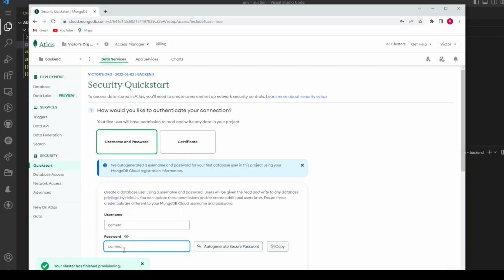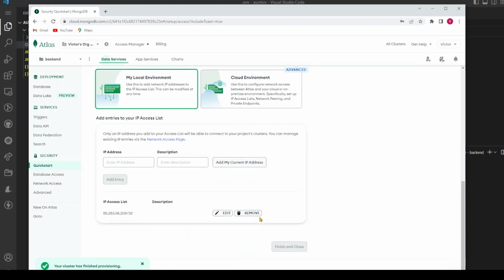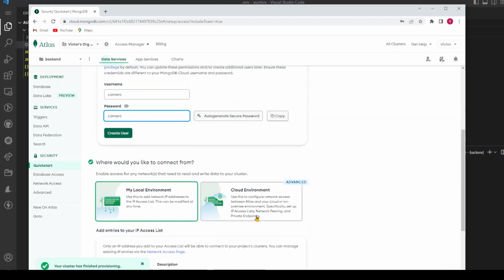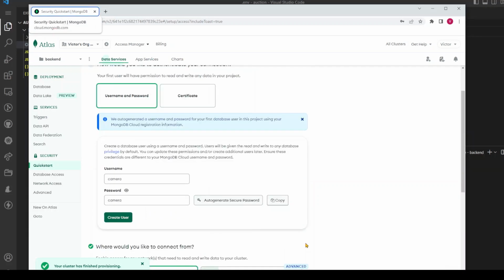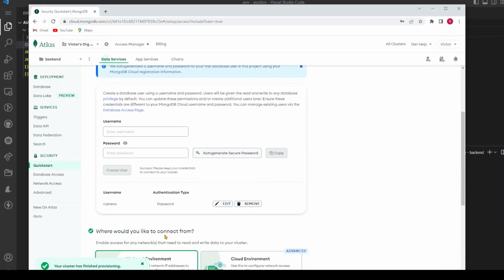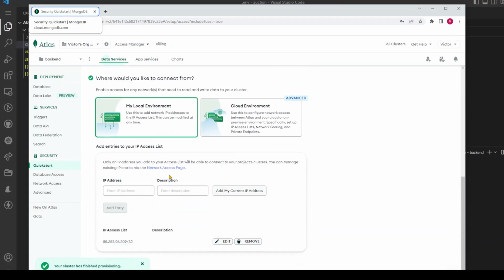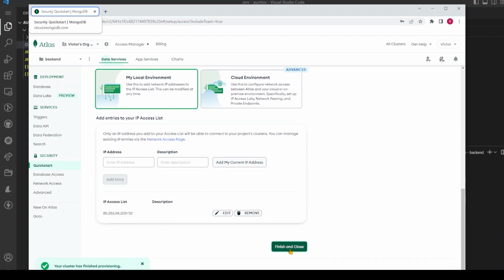Take a look at the name: username camera, password camera. Don't expose yours to the public. They will hack your database. Then when you are through, you click create user. You wait for some time. Then you scroll down and click the button, finish.